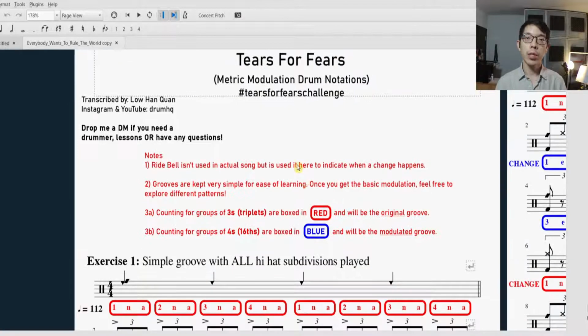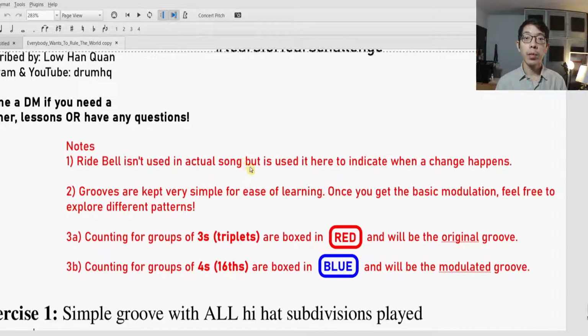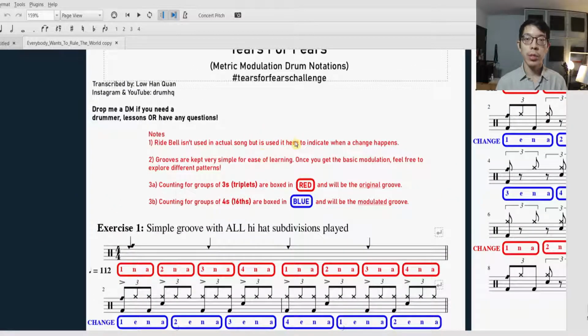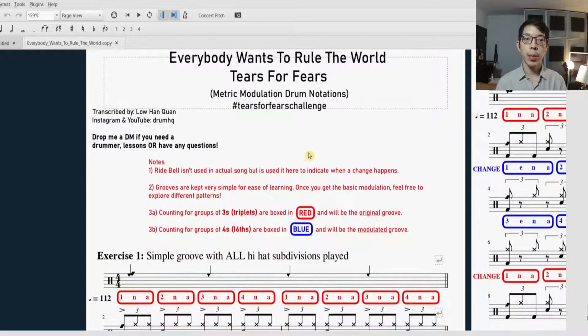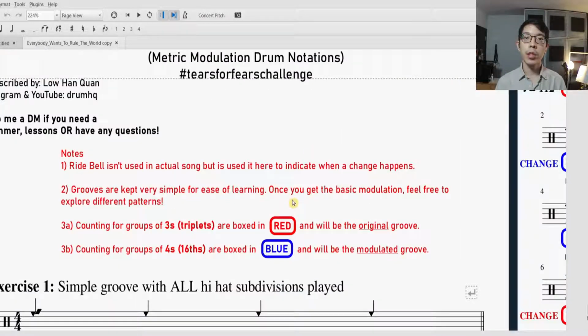Before we begin, here are some notes. I have a right bell to indicate a change in the groove throughout all my charts, so it's easier for you. You clearly know when there is going to be a change that is happening. For the purpose of learning this challenge, I have kept the groove in its simplest form. Once you get the basics of this metric modulation, you're free to go and explore with your own creativity.